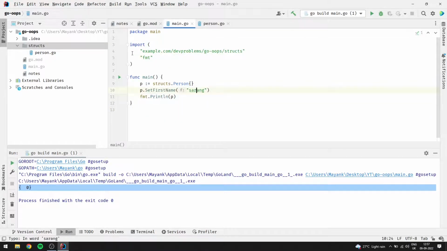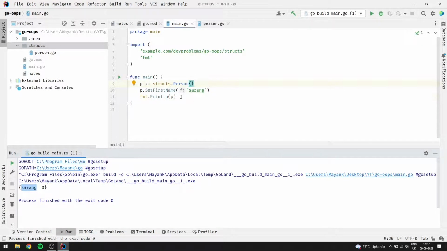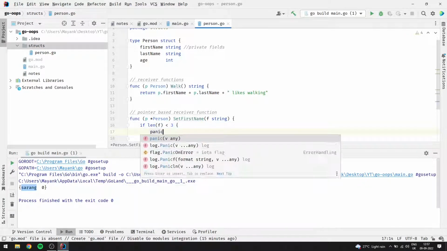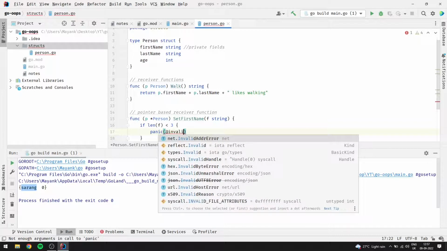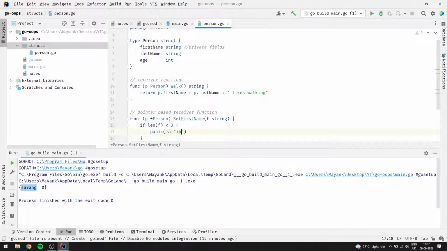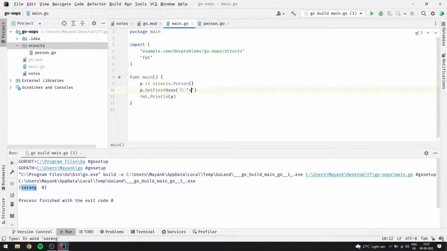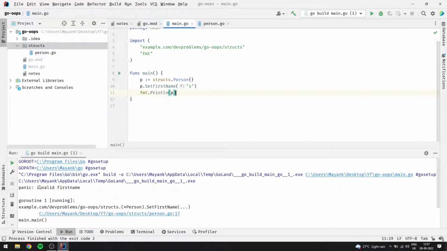Okay, so here I'm gonna run the program and now it will give me the first name as Sarang. In the setter function you can also write a validation: if the length of f is lesser than 3, then we would like to raise a panic saying invalid first name. If I just pass it a single string, it will give me an error in the console saying invalid first name.